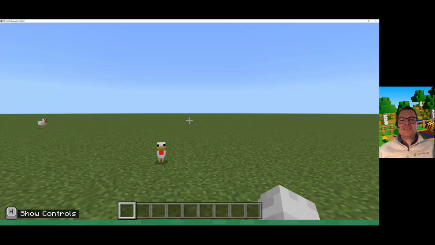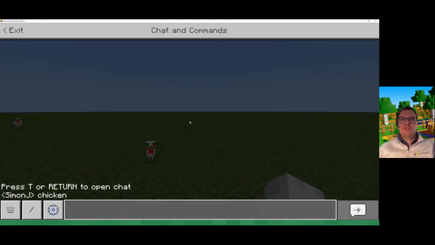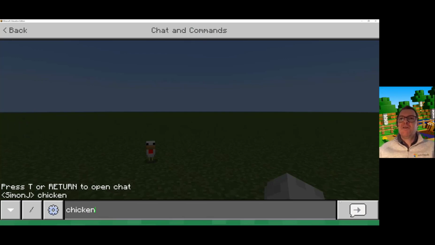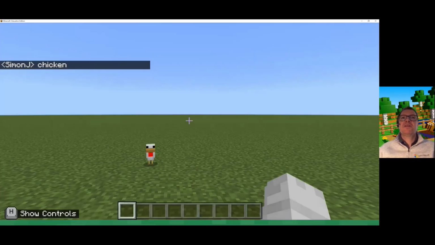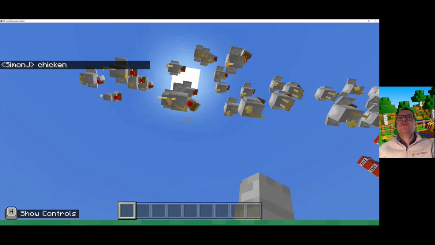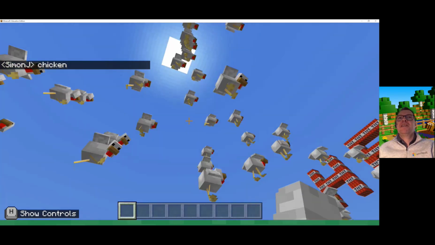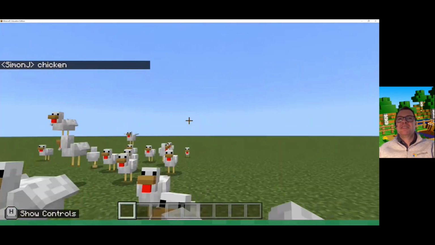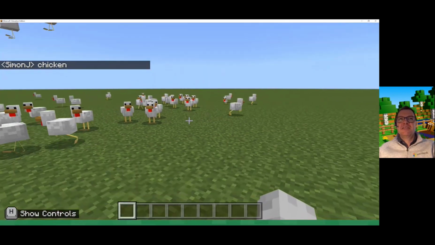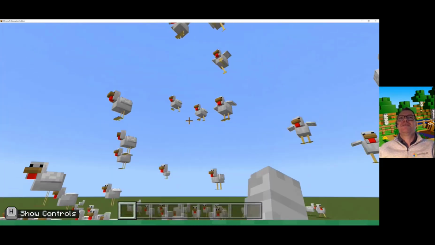and you're now going to have some friends, little chicken. So press letter T to bring up the chat, and then type in chicken. I can either press enter or I can press the go button, and now it is raining chickens. And it's as simple as that.